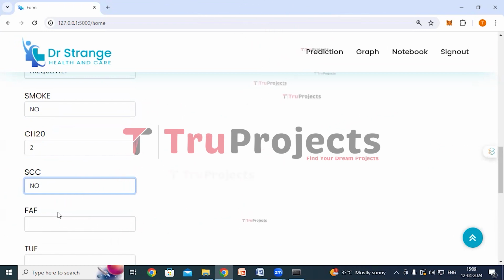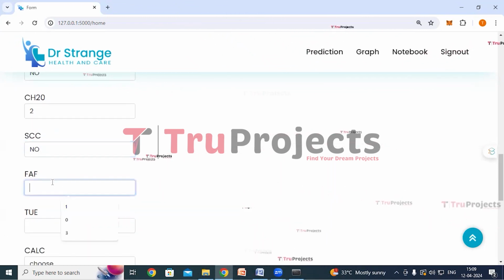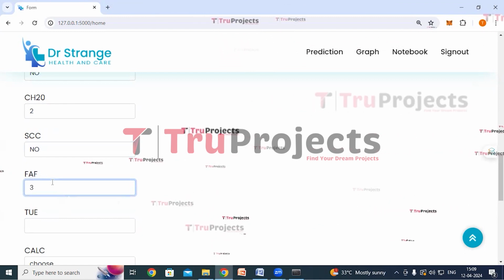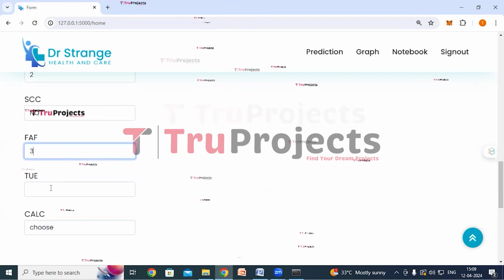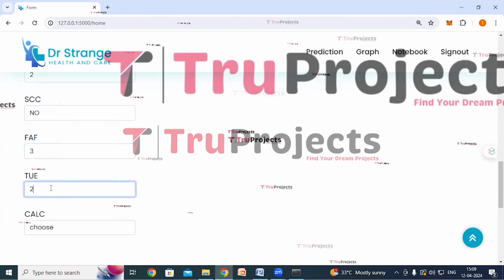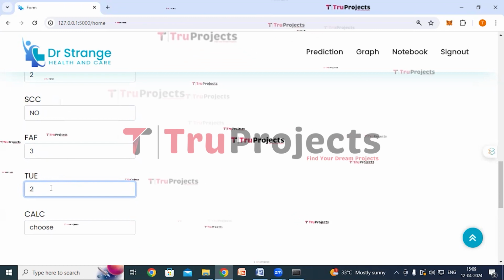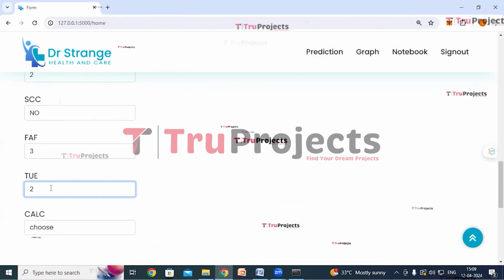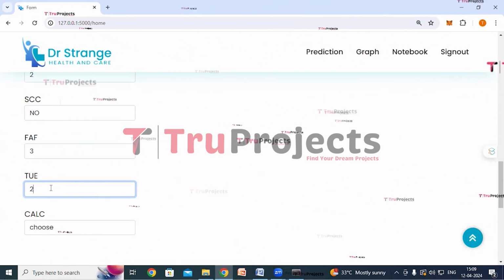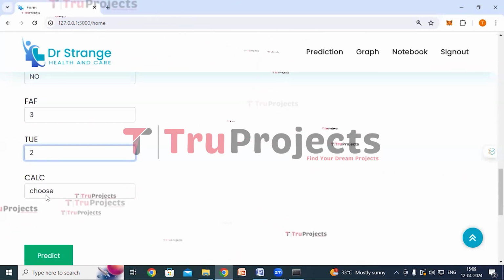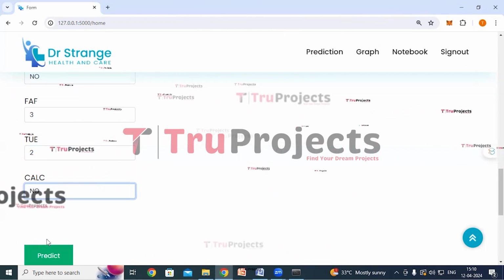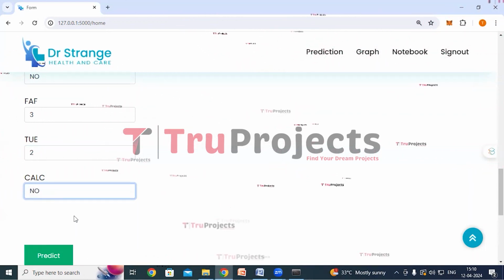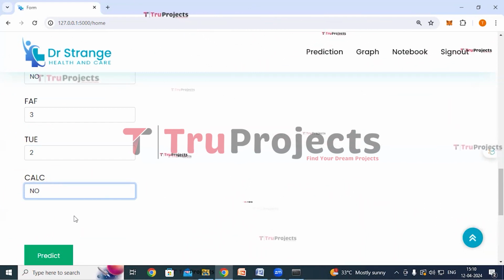monitor her calories consumption. FAF would be 3. So FAF represents the frequency of physical activity per week. TUE would be 2. So TUE stands for time using technology devices. So it denotes the time spent using technology devices per day. And CALC would be no. So CALC stands for consumption of alcohol again, but this time it represents the frequency of alcohol consumption by the individual only.